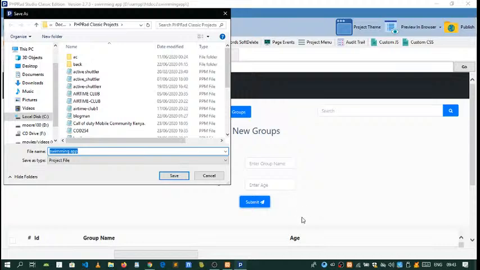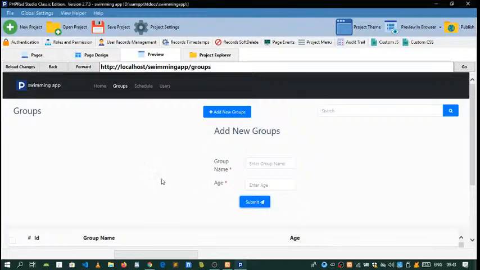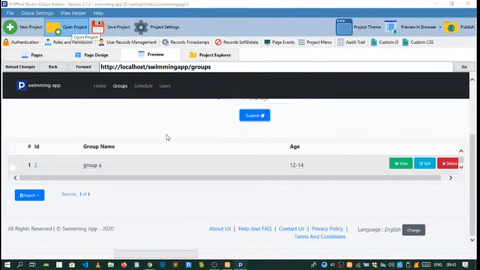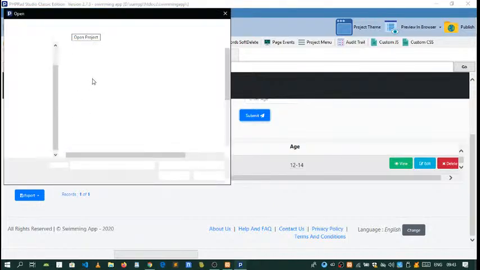So I want to change everything that you're seeing here to look a little bit different from how PHPRad generates your apps. So we want to make everything pretty cool here. Now I have saved my project. All I need to do is open the project I had made earlier.